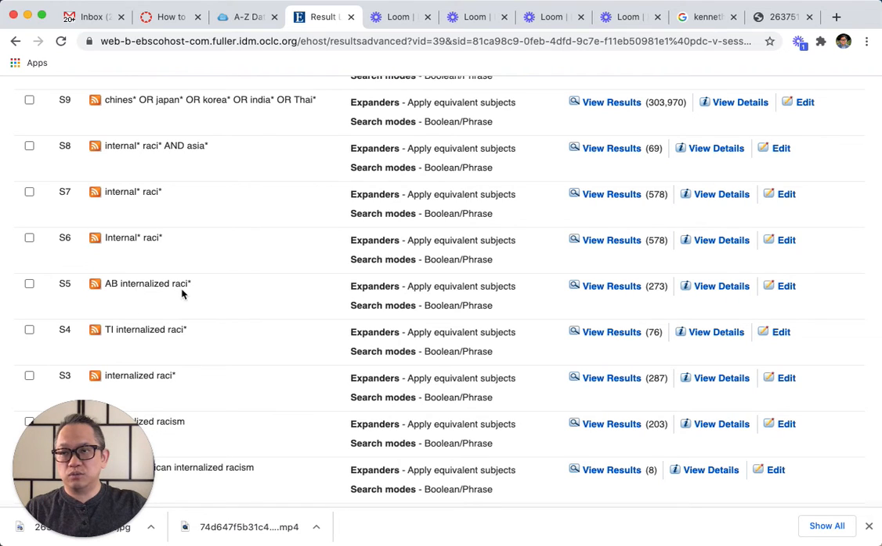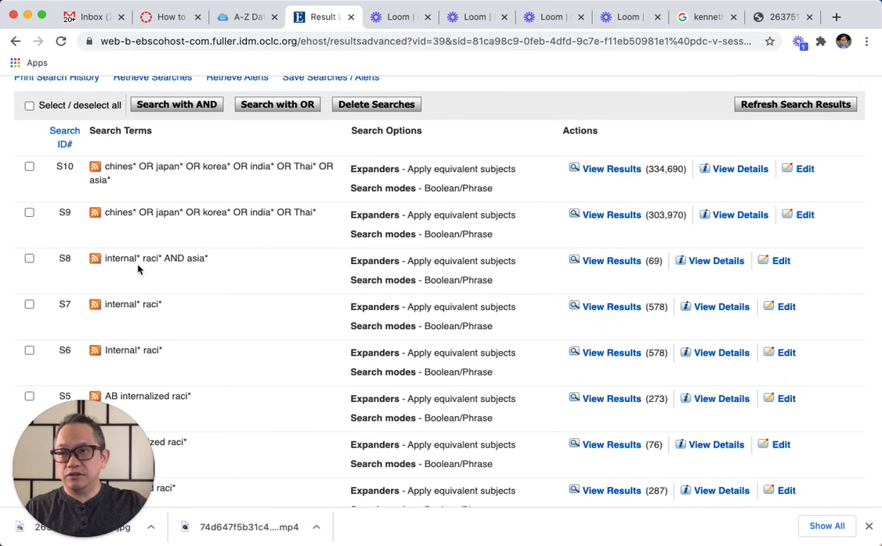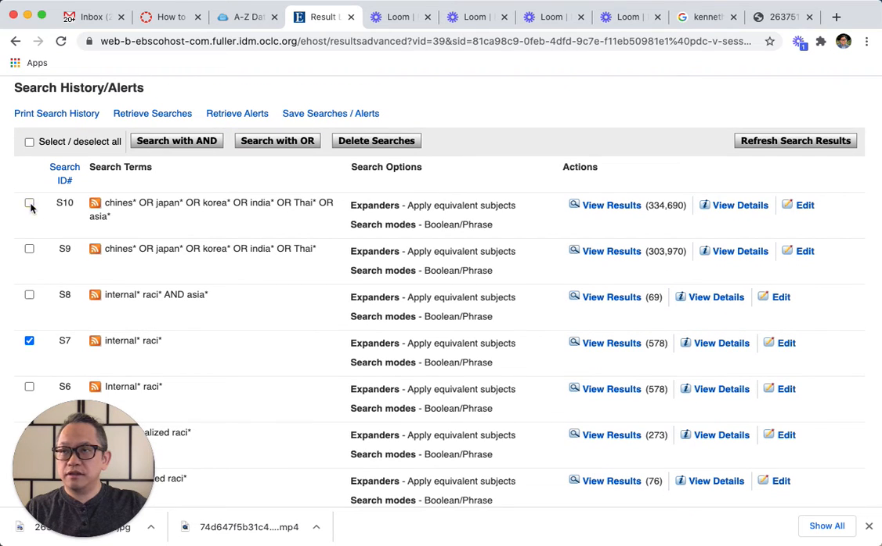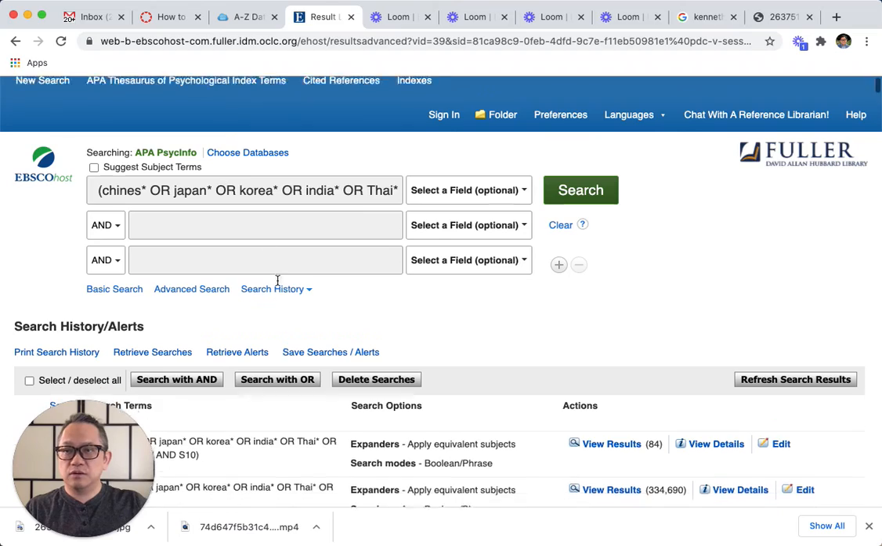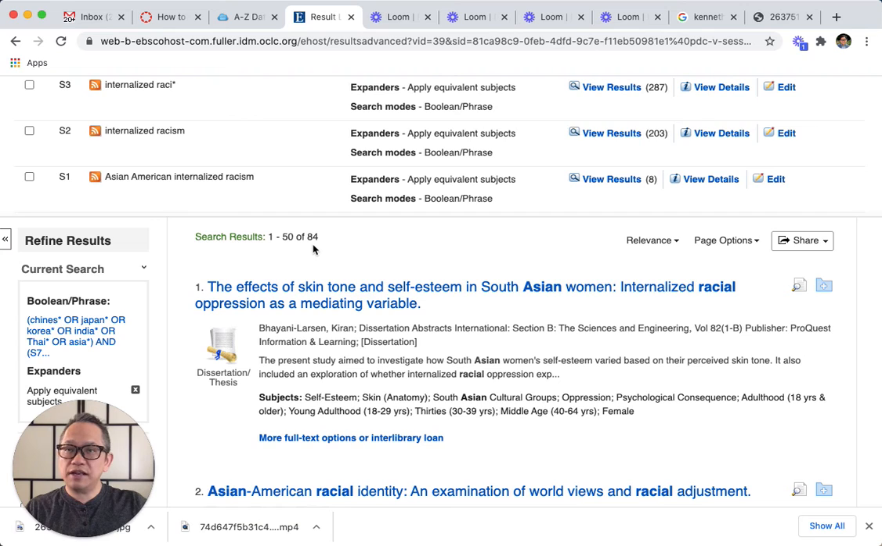Searching internalized racism in the abstract. Here's internalized racism and internalized racism with Asia. So what I'm going to do is look at internalized racism with the 334,000 that came up with Chinese, Japanese, Korean, India, or Thai. And I'm going to search with "and". So it's going to look at the intersection between these two groups of terms. So after doing that, let's see what we found. So now we have 84 articles.